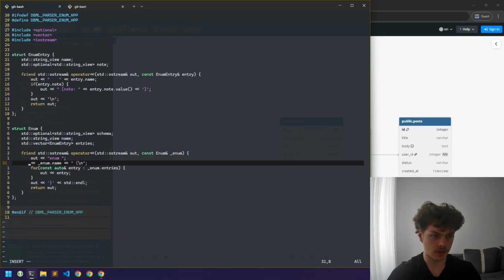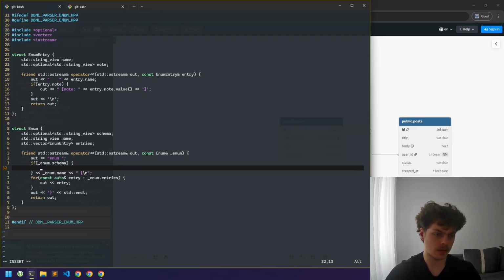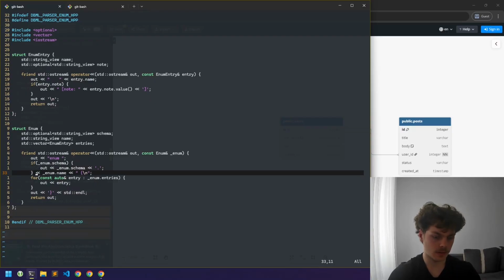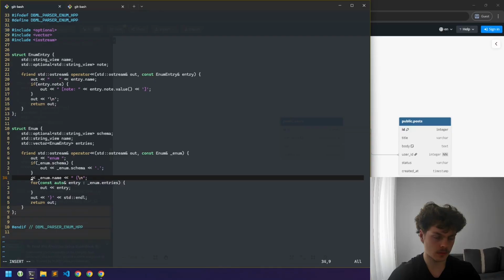So we say if it has a schema, then print this dot, and here we print the name, and that's it.